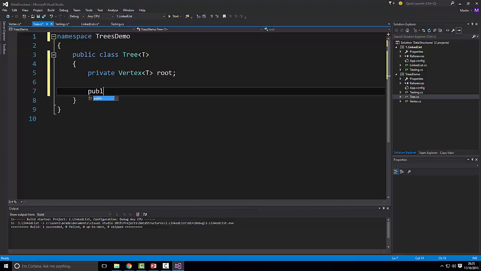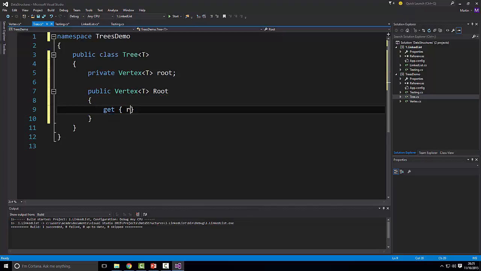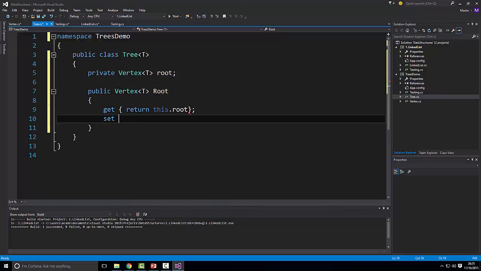property. So it's going to be public vertex of t root, capital. And then we'll have, this is C# now, get return this.root and set, or private set. It wouldn't be very nice if you can just change the root of the tree. So private set, and I'm doing something wrong here, so this should be there.